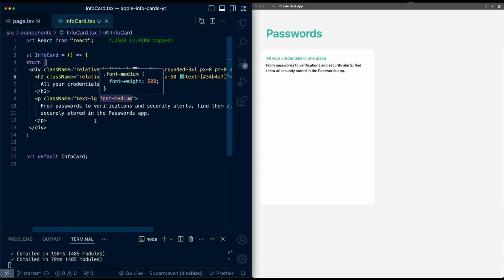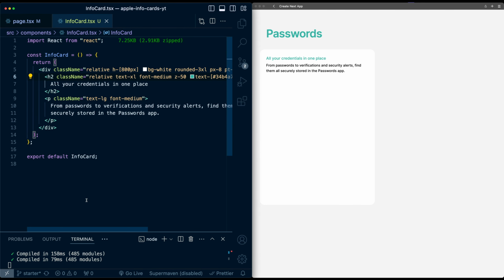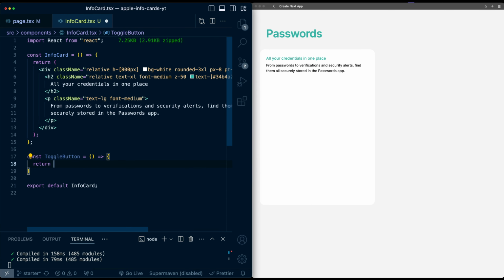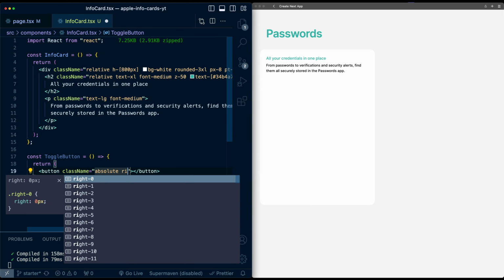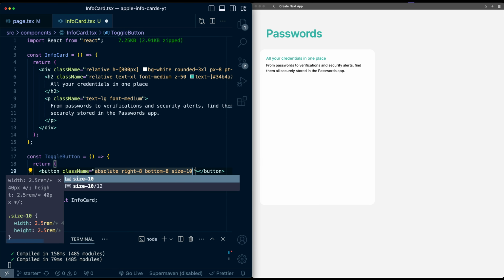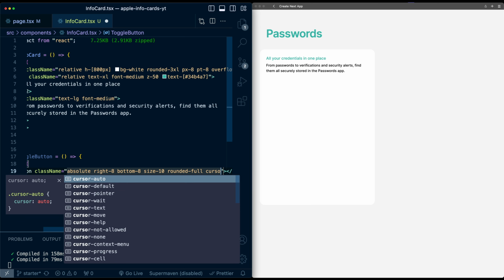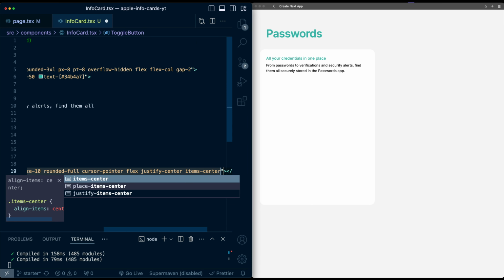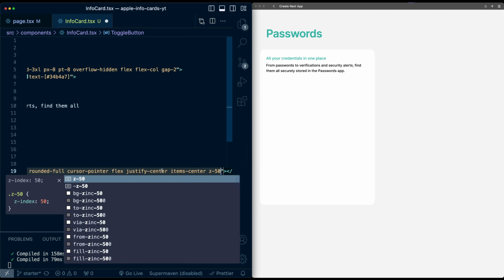Now back in the info card component, let's add the toggle button in the bottom right corner. In the same file, I'm just going to create it as a separate component just to make this a little bit more organized. So I'll call it ToggleButton. And I'll return a button. And this button will have position absolute, right 8, bottom 8. So this will put it in the bottom right hand corner. Size 10, so height and width of 2.5 rem. Rounded full, cursor pointer, flex, justify center and items center to center the content, and a z-index of 50 to float it to the top.